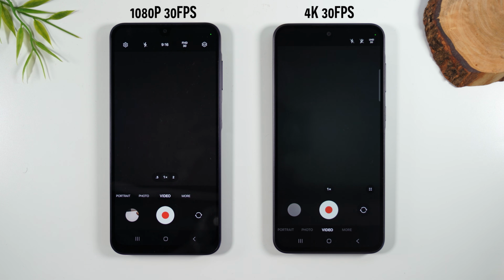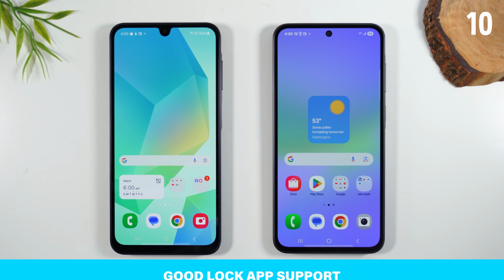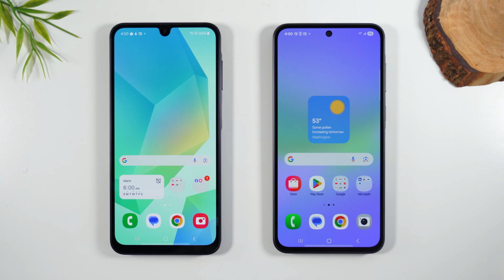There's some other nuances as well that are going to be different. The A36 also allows you to do a little bit more with slow-mo video versus the A16. The next difference is a niche feature that a lot of people who have used Samsung phones for years are familiar with. It is the Good Lock app that allows you to bring more customization to your phone. This app is supported on the A36, but it is not supported on the A16.